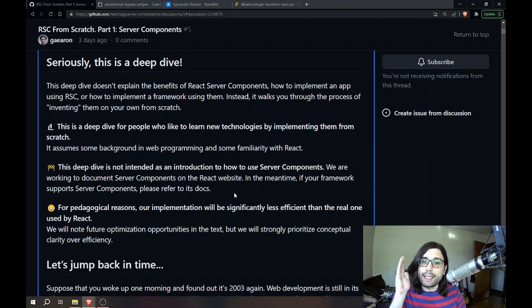Seriously, this is a deep dive. This deep dive doesn't explain the benefits of React server components, how to implement an app using RSC, or how to implement a framework using them. Instead, it walks you through the process of inventing them on your own from scratch. This is a deep dive for people who like to learn new technologies by implementing them from scratch.